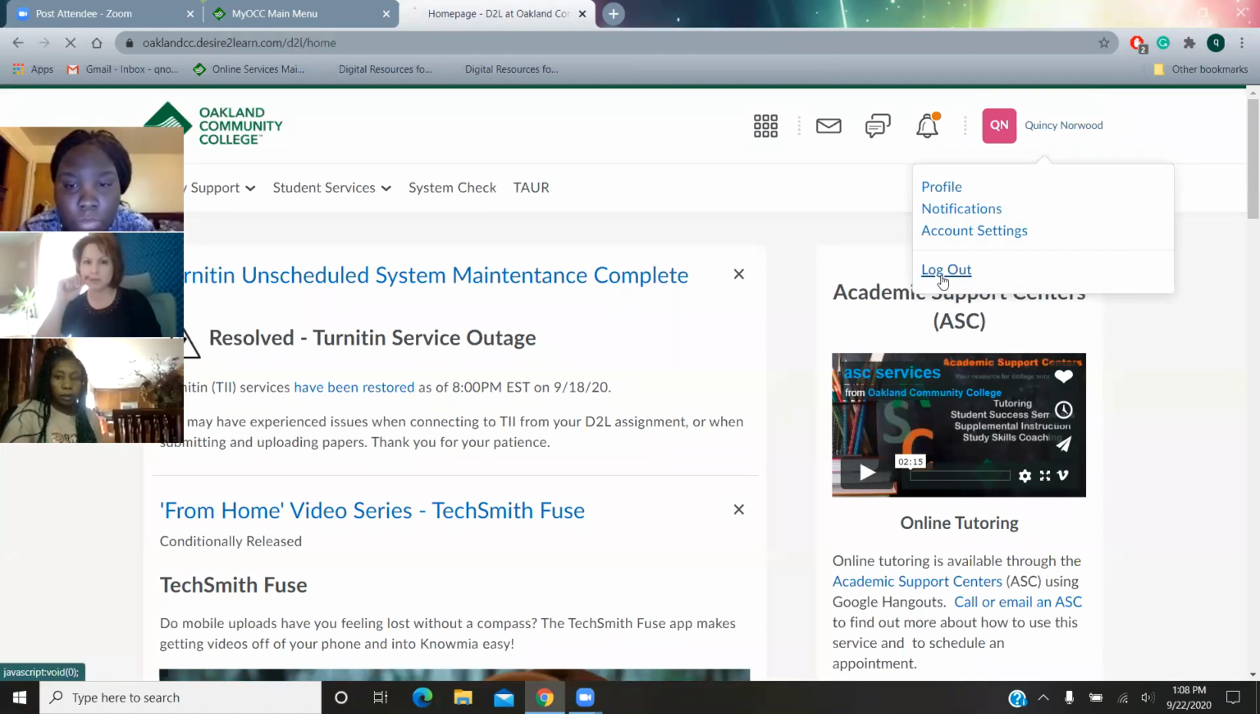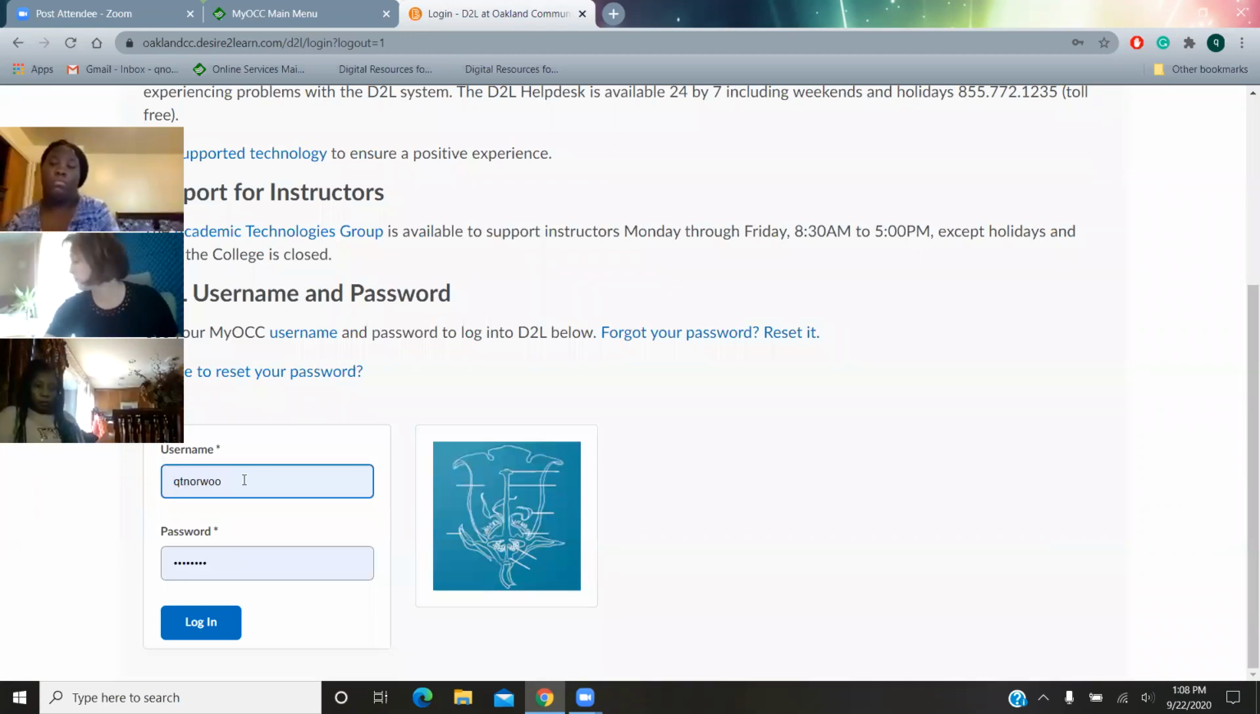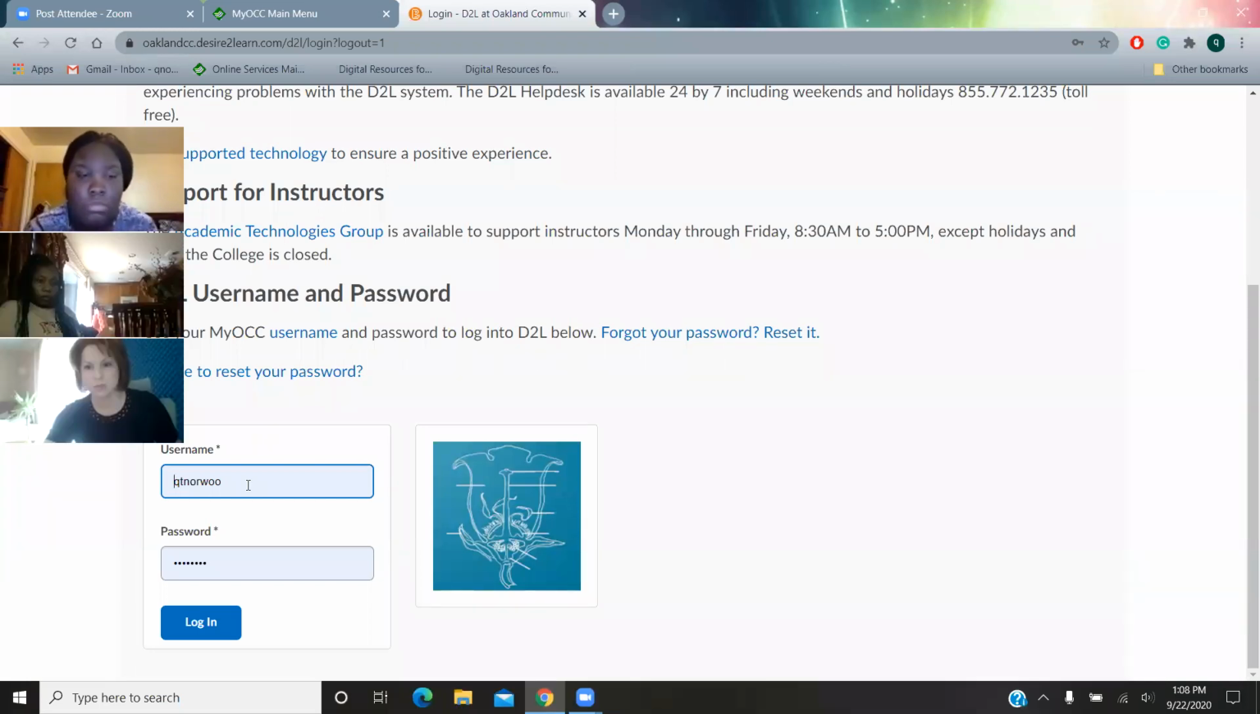I've been logged in all day, really since August. You just put in the same way you log into your student account to get into D2L. You don't need the student.oaklandcc.edu part of your email, just the first part, which is your username, and then your password.